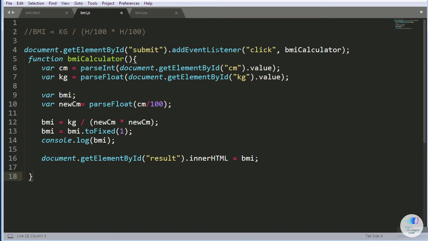So here we've got the add event listener. The document.addEventListener is basically a method that attaches an event handler to the document, and you can see we are attaching a click event to the BMI calculator. The event we are attaching is the click event, and when the submit button is clicked, it will call this BMI calculator. This is a function which I have defined here on line 5.